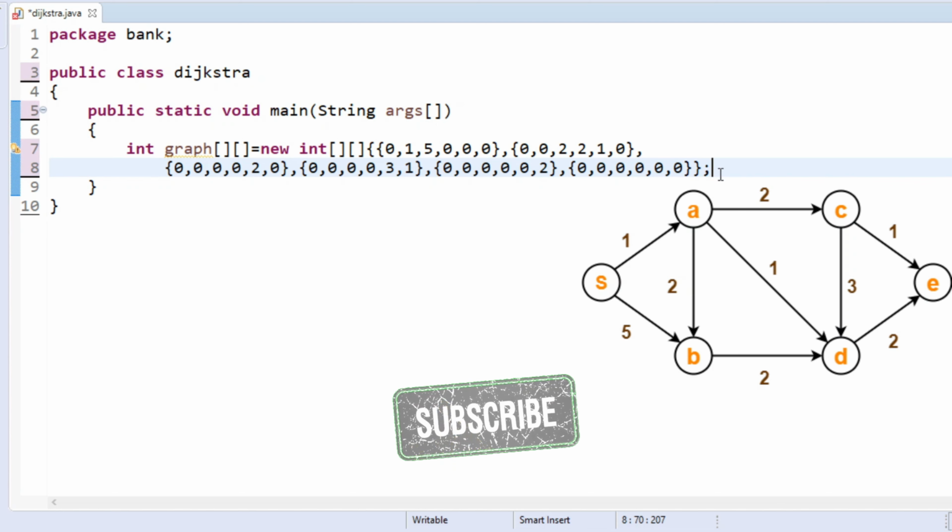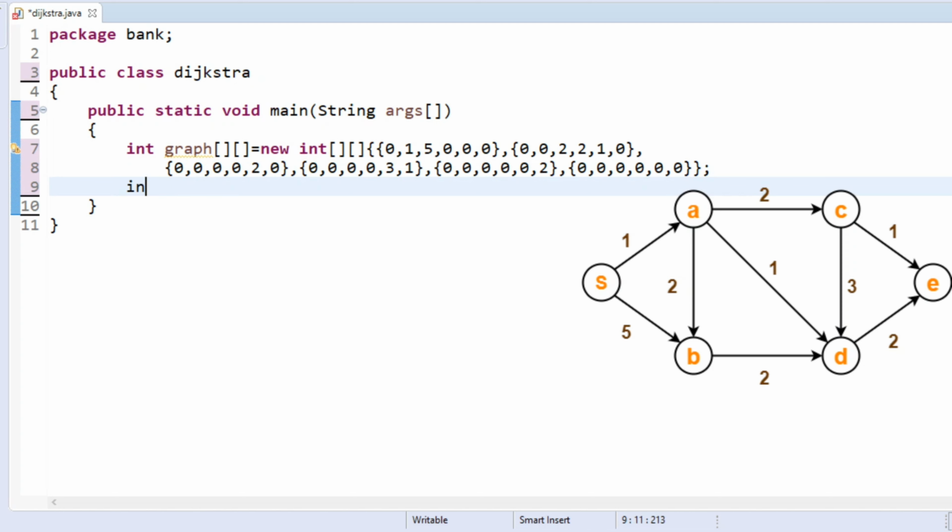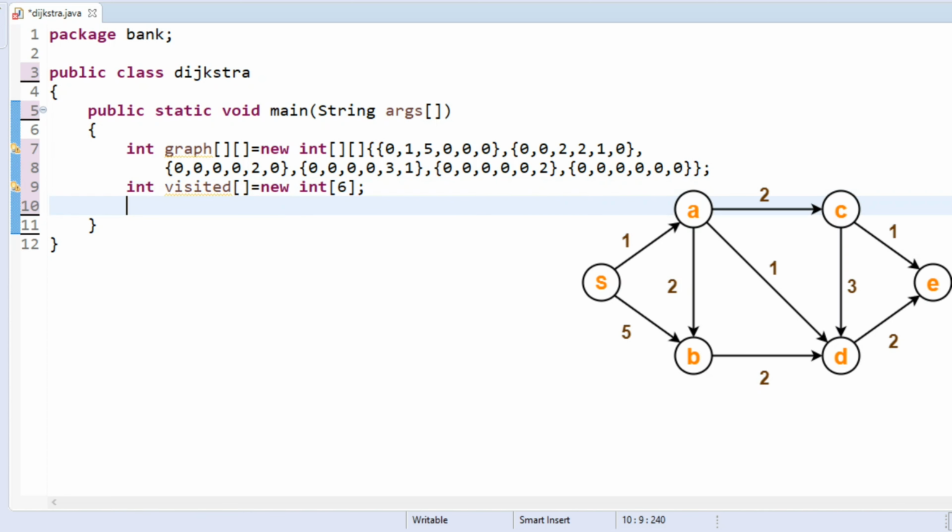After that I am creating another array named visited equals new int, and the size of the array is 6, because we are taking 6 vertices, and int min equals 999, next node equals 0.